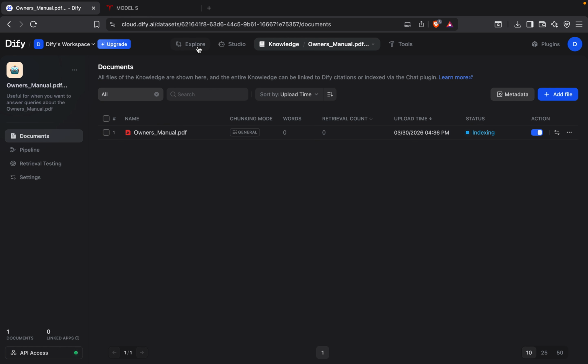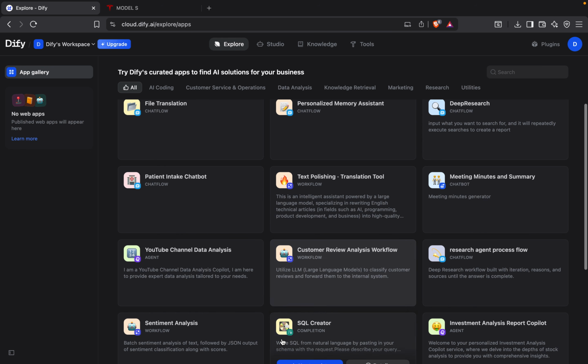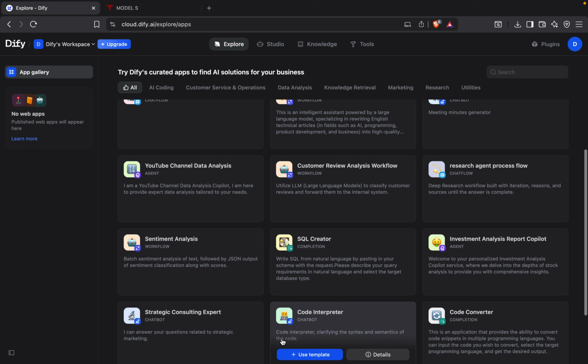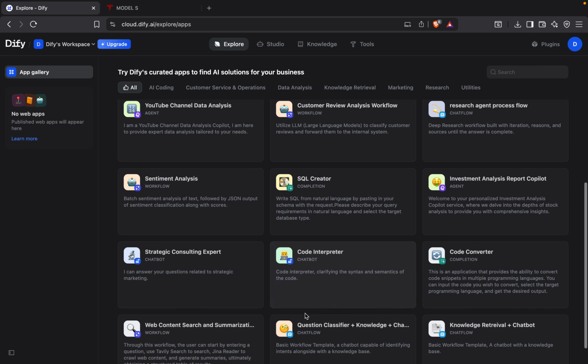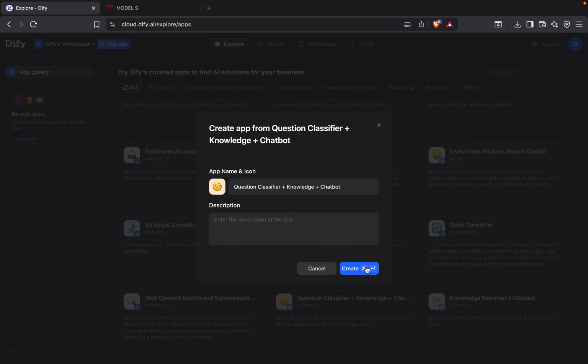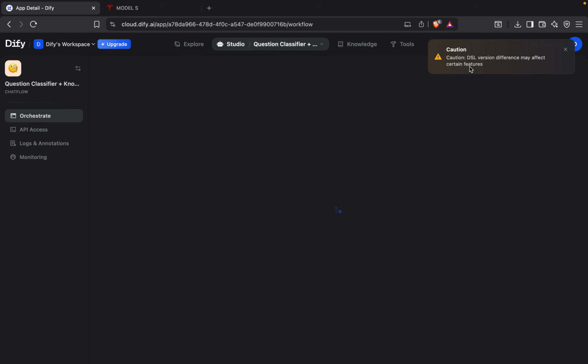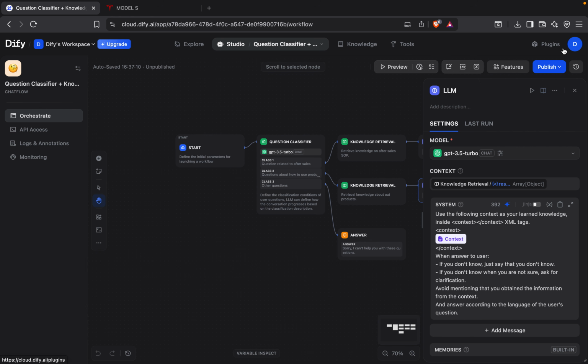Meanwhile, we'll go to the Explorer, and we'll look at the existing questionnaire templates. One among them is the questionnaire one, and we will be using this template. When we create it, we get a message saying the DSL version changes may affect, because these kinds of tools constantly upgrade. So it's just a warning which you can ignore.